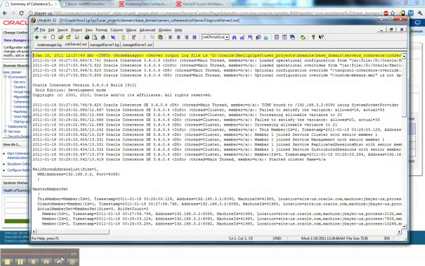It looks like a standard Coherence log. So thanks for looking at this new feature. I think you'll find it very useful for managing Coherence clusters.